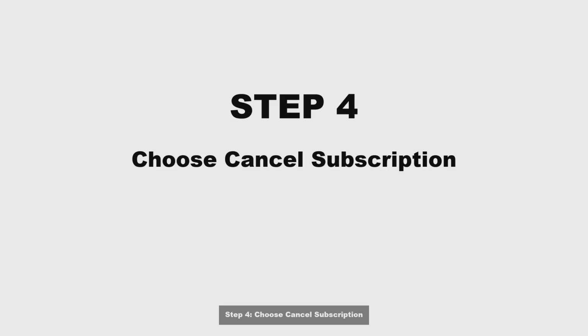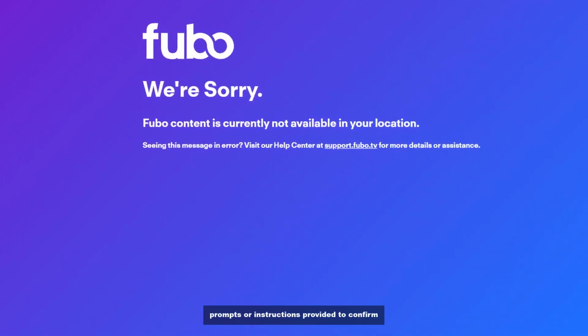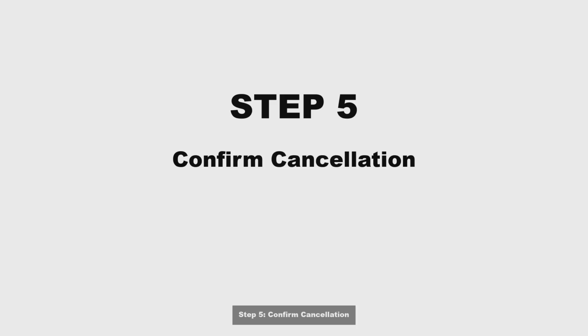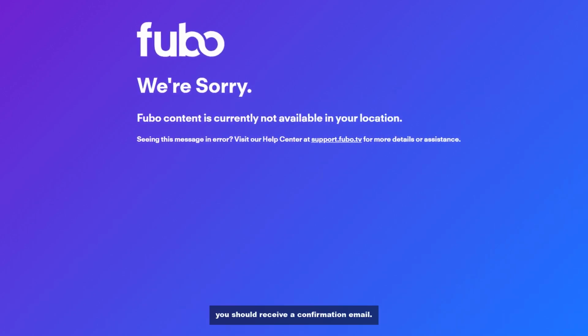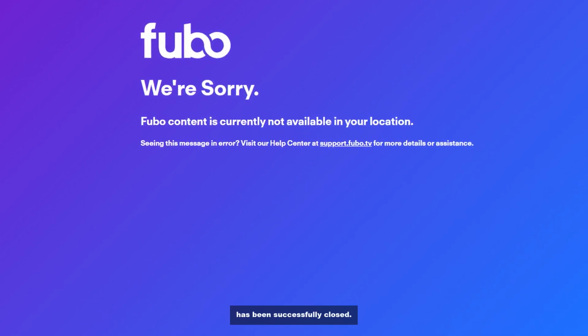Step 4. Choose cancel subscription. Look for the option to cancel your subscription. Click on it and follow any prompts or instructions provided to confirm your cancellation. Step 5. Confirm cancellation. After completing the cancellation process, you should receive a confirmation email. Check your inbox to ensure that your account has been successfully closed.